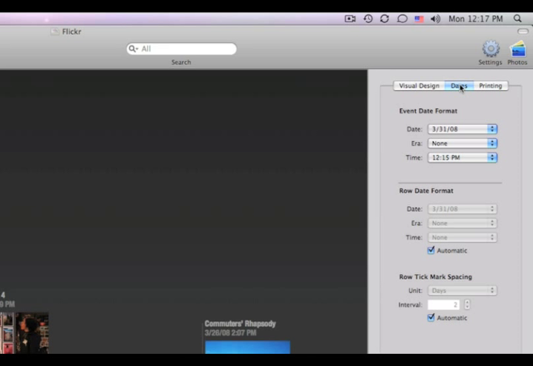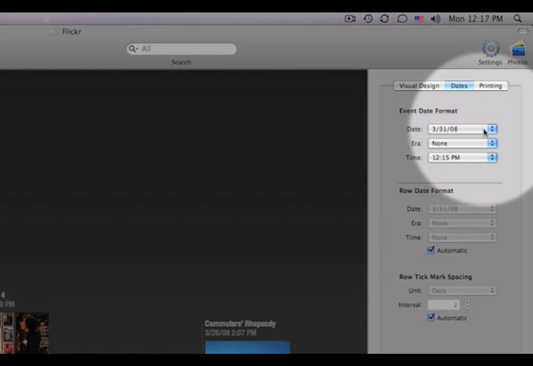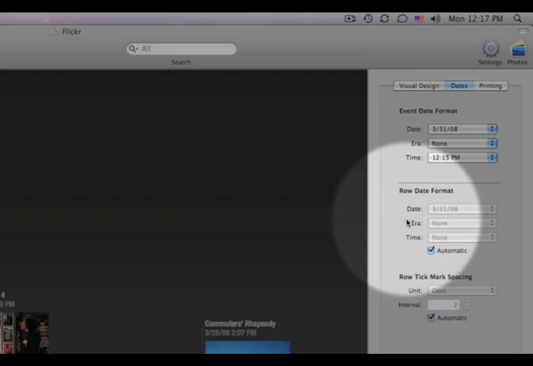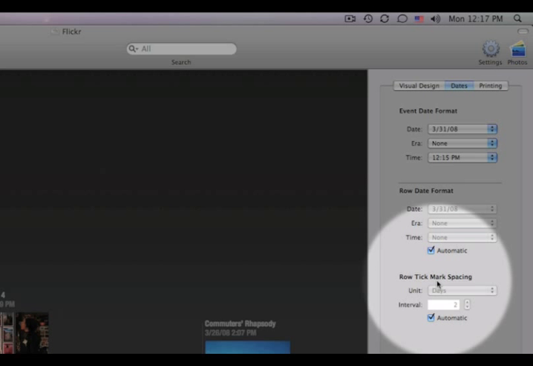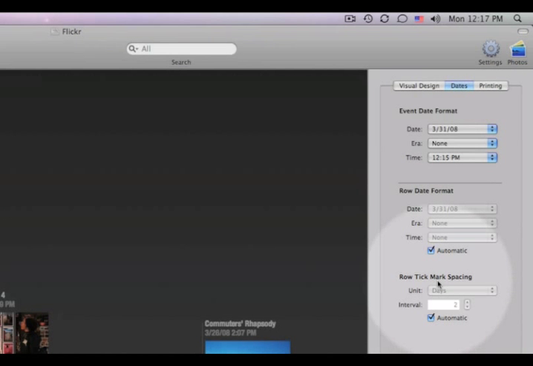Now I'd like to switch over to the Dates tab and show you some of the new features that are in this new release. We start with the event date format. This has always been here. But now we add the row date format. This is the date format for the tick marks. And also row tick mark spacing. This is the interval in between the tick marks.